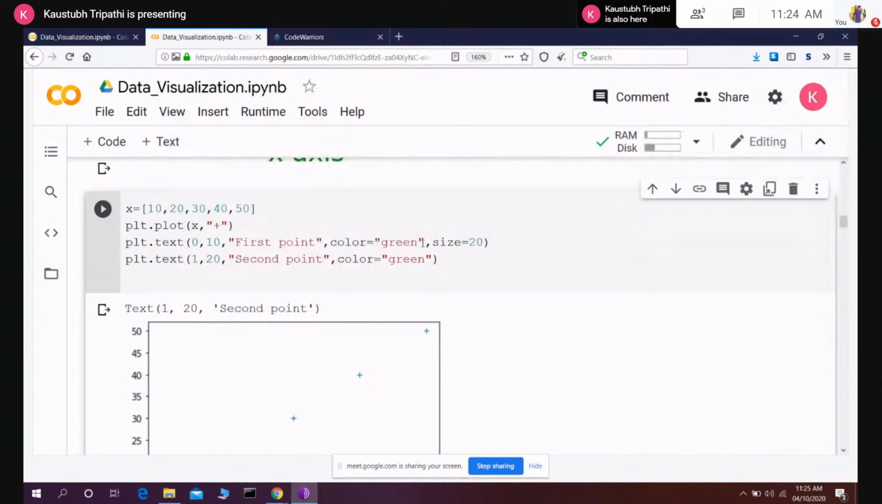I can give other font styles, and there are lots of parameters of it. You can check the documentation of the text method or the label method, and there you can see there are lots of keyword arguments that you can pass in to change the text size, text color, shape of the text, all of these. So right now we are working with this color and the size over here.